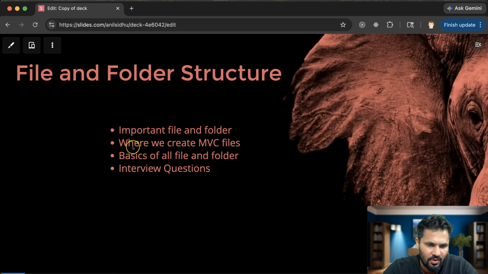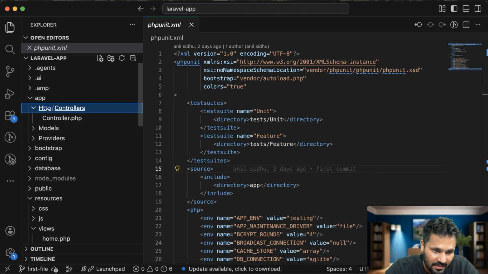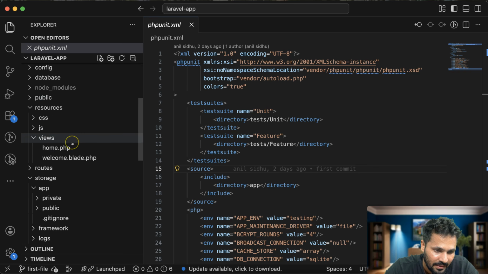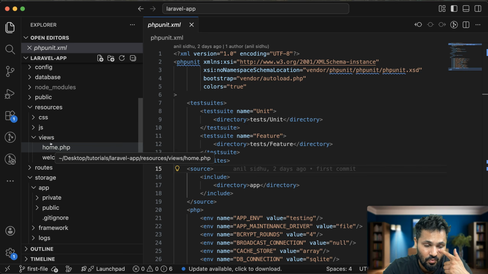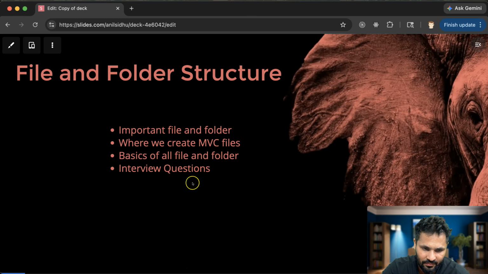All right. Now we have one question: where can we create our MVC files? MVC, as I already mentioned in detail in the last part, is model view controller. So models and controllers will be inside the app folder. Inside the app you have Http, and here you can keep all your controllers, and in the Models folder you can keep your models, and view files will be stored inside the views folder. Here you can see welcome.blade.php, home.php. So these view-related files you can store in this views folder. And after that, yeah, we have covered all of these things.